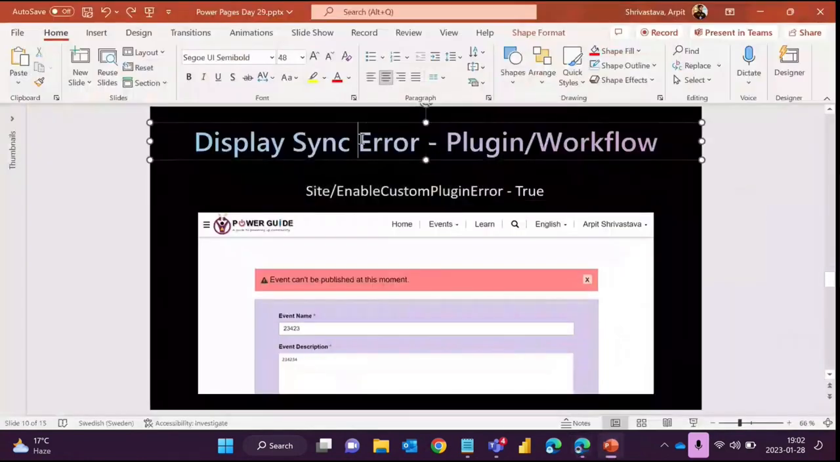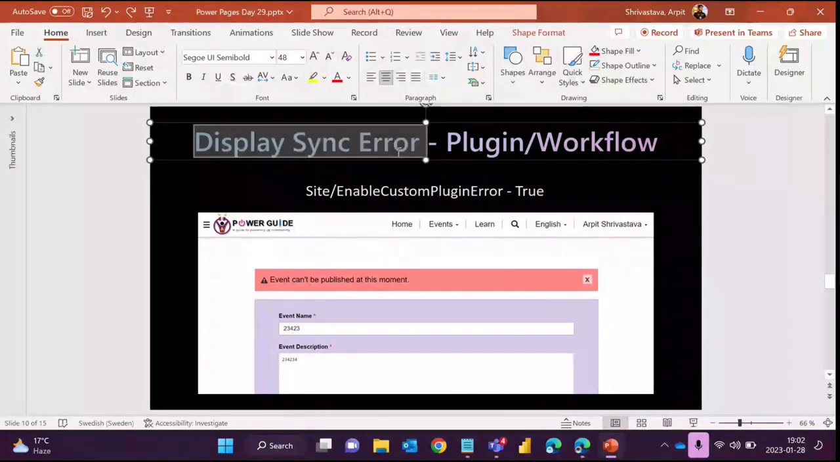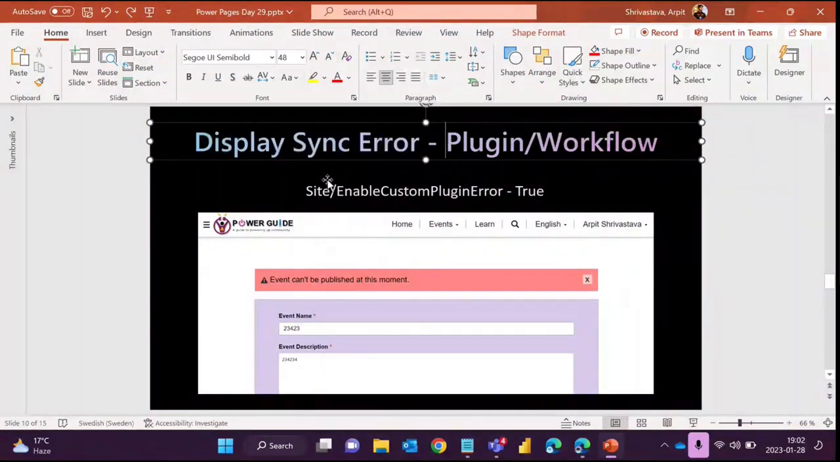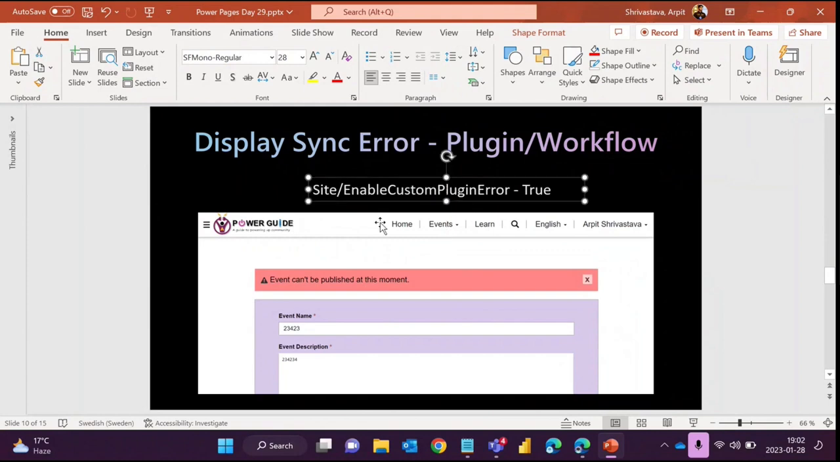All right. So always remember, if you have to display any synchronous error messages, then you have to use this site setting in your portal environment.